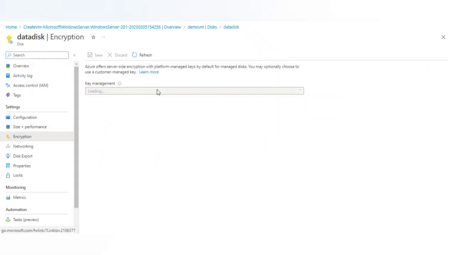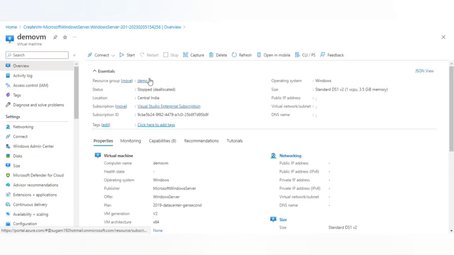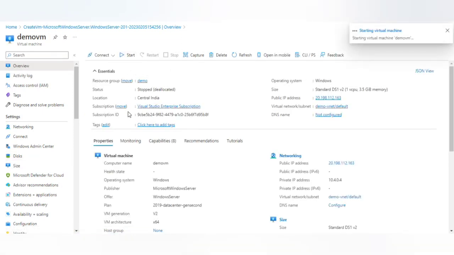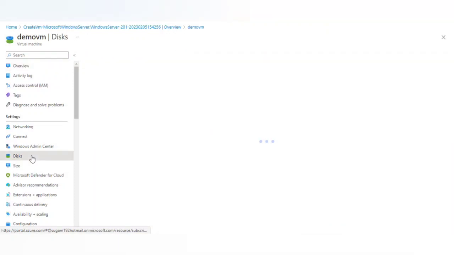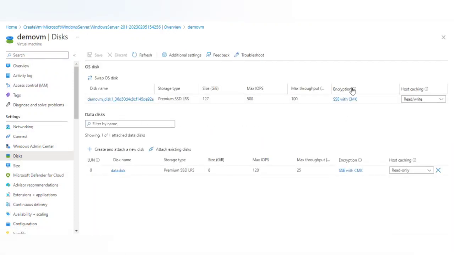I'll go to encryption, choose my demo set, and save it. So it's added. Now I'll go back to my virtual machine and start it. Now the virtual machine is started. Again I'll go back to the disk. Now we can see the encryption type: we have server side encryption with customer managed key in both the OS disk and data disk. That's how we enable server side encryption with customer managed key.